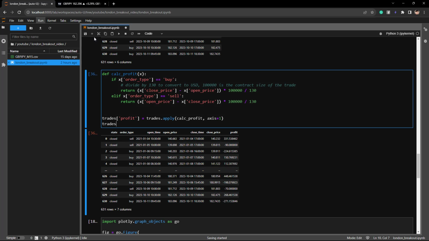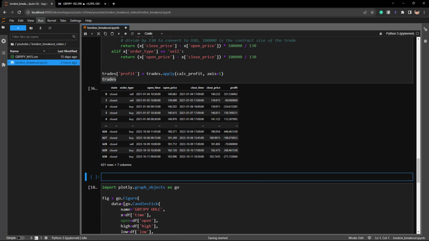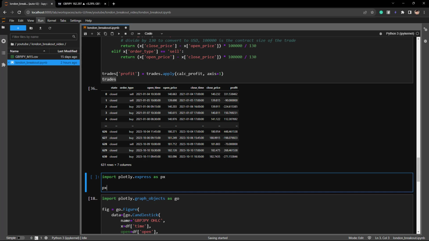And just out of curiosity, we will visualize the profits on a line chart. So we can import another charting library, which is plotly.express, and we'll import it as px. To check the profit curves, we can just use px.line to create a line chart. We add the data frame trades, and X would be our close time of the trade, and Y would be the profit. So let's see what it looks like.